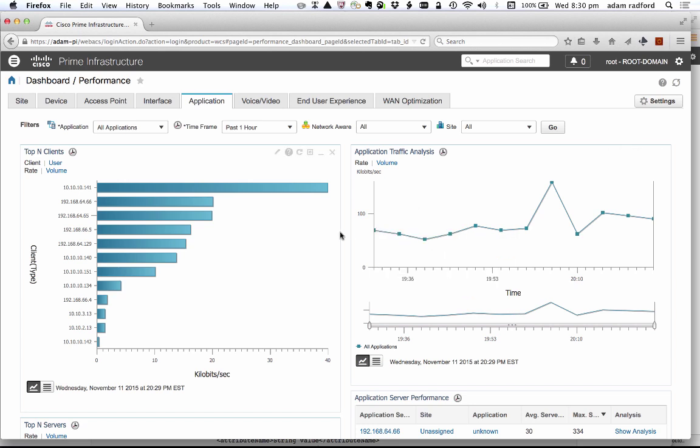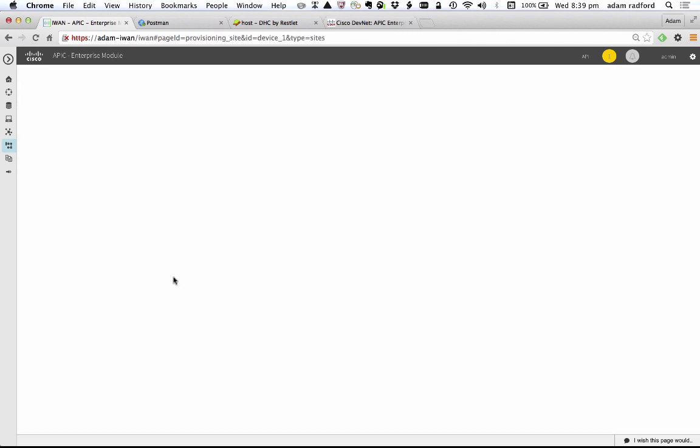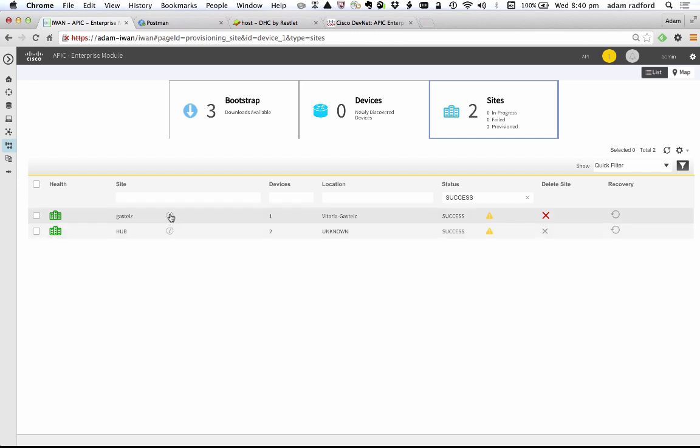If I go back to the IWAN application, I just want to show you how easy it is to set up a new location. If I look at the locations that I have provisioned, you can see my hub location, where I've got my internet links. One is an MPLS service and one is an internet VPN service. And I have Gastier's, that is my remote location.